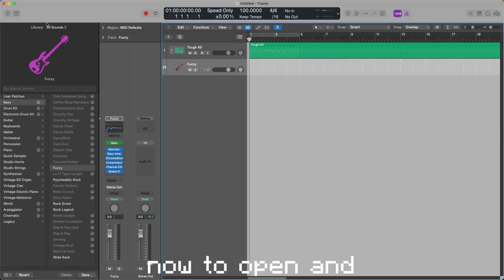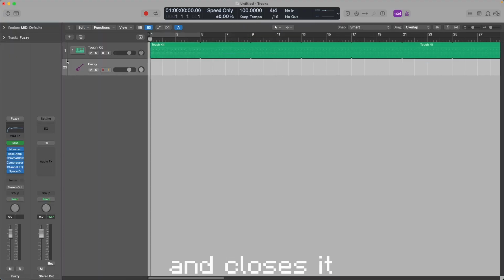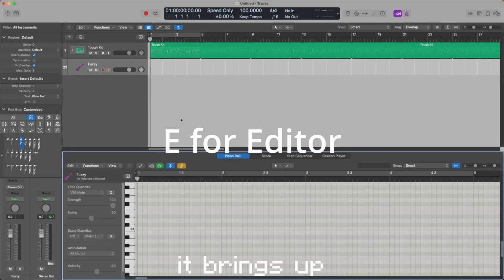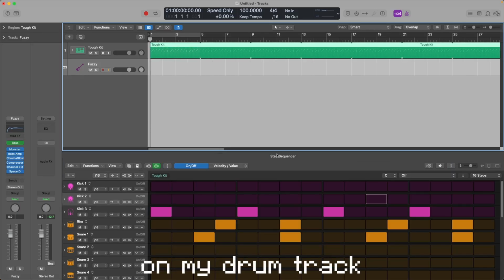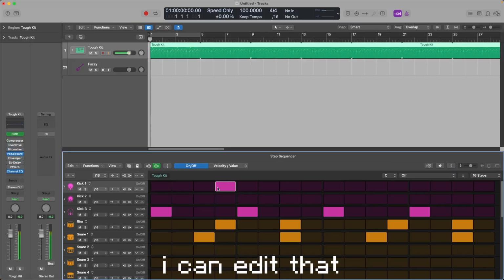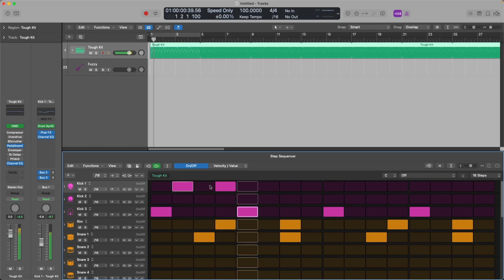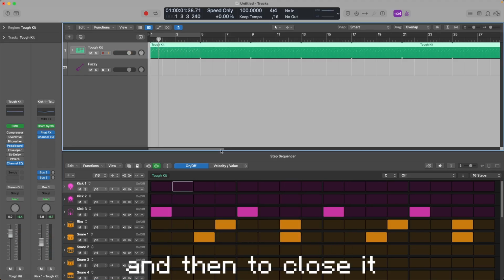But now to open and close your sound library window, you can see up here it says library. You just hit Y and it opens and closes it. Now the next useful tab to have is when you hit E, it brings up your editor. So for example, if I have my editor open and I go click on my drum track, I can edit that part that I had. And then to close it, you just hit E.